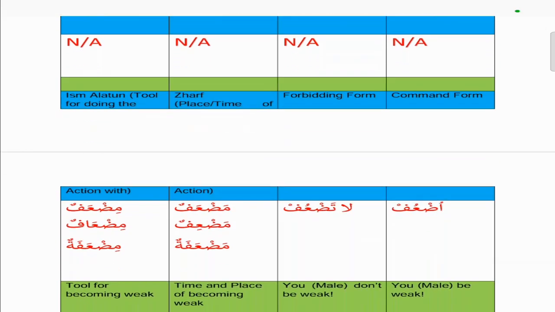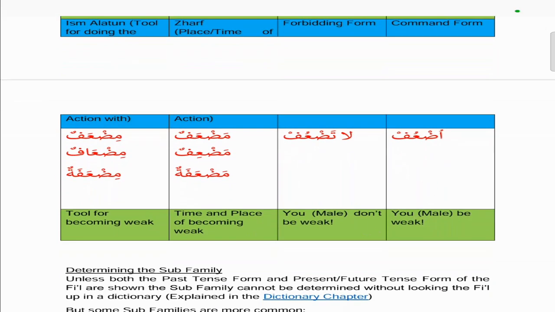So the commanding form, before it was uf'ul, so it's ud'uf, you male, be weak. Remember these commanding and forbidding forms are for anta, you masculine. The forbidding form is la tad'uf, which means you male, don't be weak. And the zarf as per usual, mad'afun, mad'ifun, mad'afatun. So it follows the usual pattern, time and place of becoming weak. And the ismi alatun, tool for becoming weak, mid'afun, mid'afun, and mid'afatun.